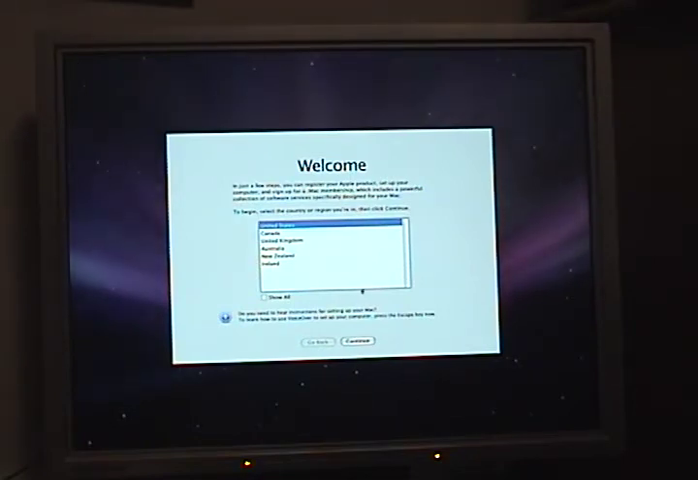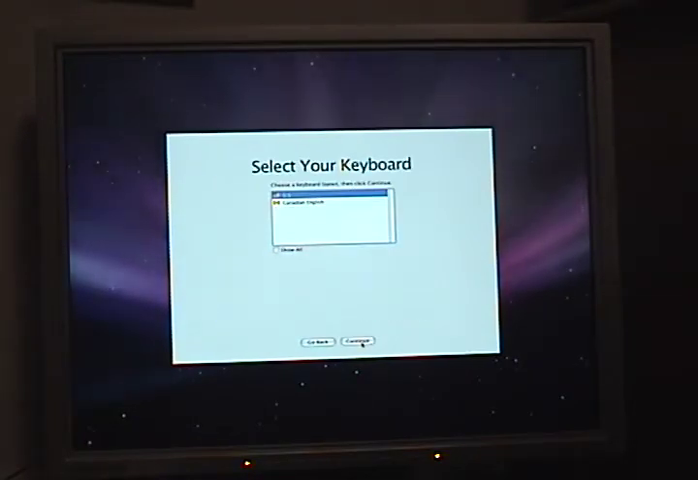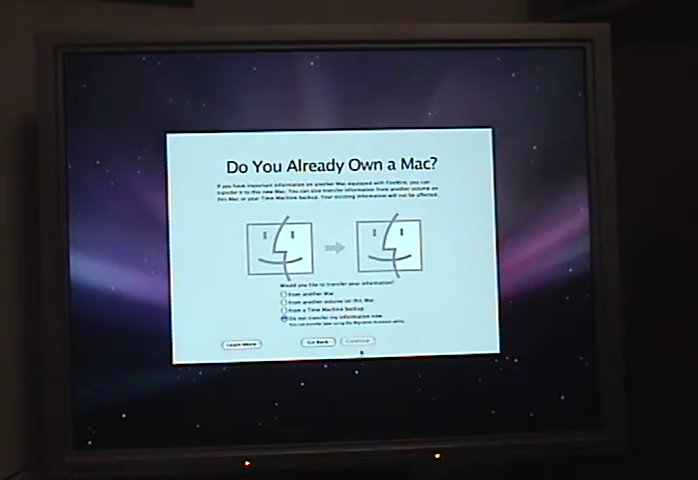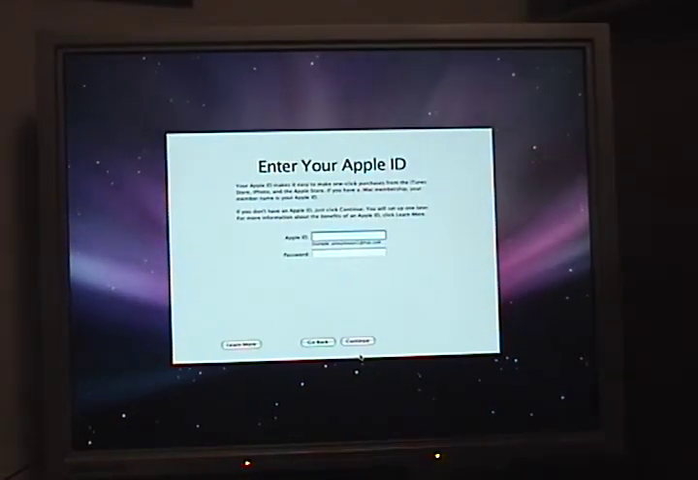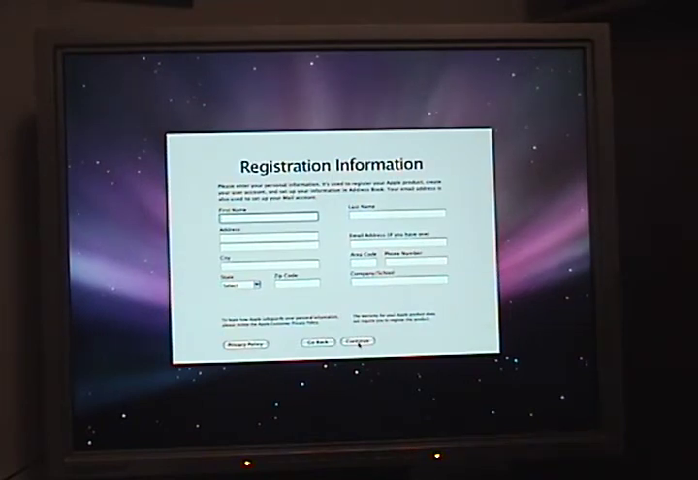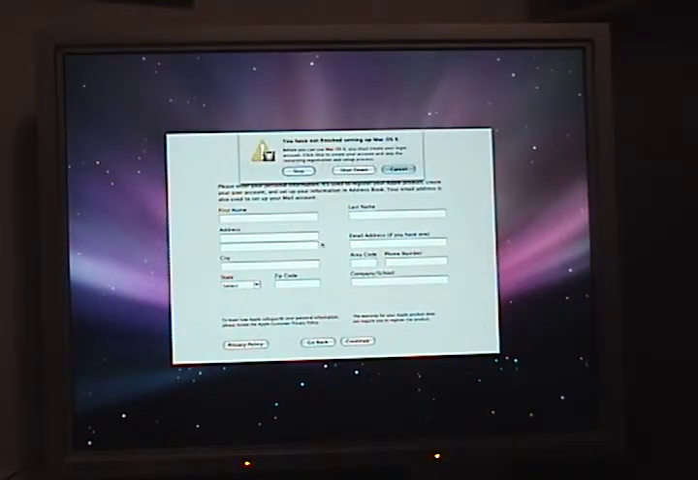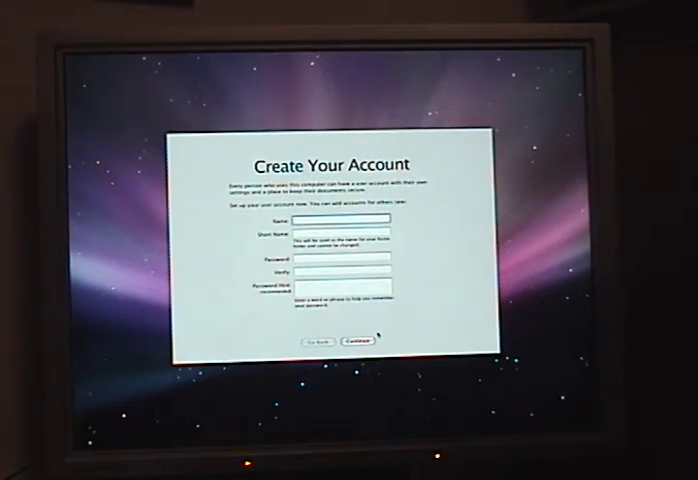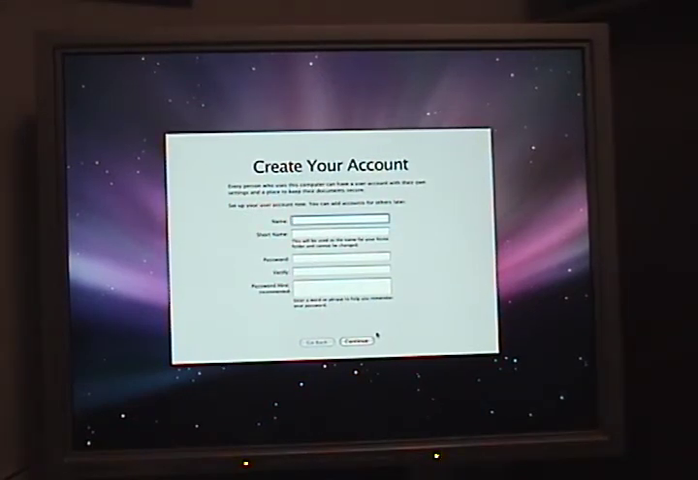So, yeah. Now all I really need to do is finish setting this up, and then I'll make a video showing you around the finished setup. So, I'll be back once I finish setting this up and running all the updates and everything.